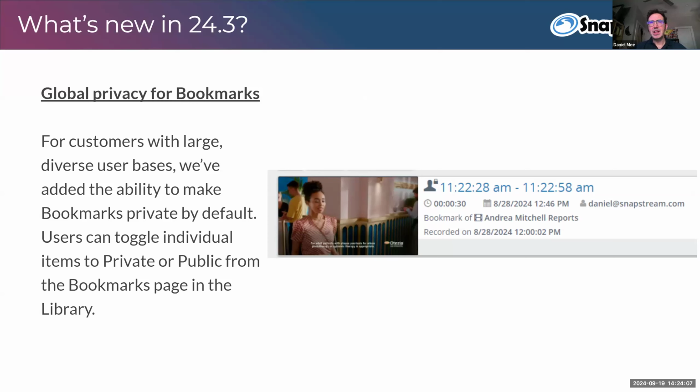We decided to add an option to make those private. So now an administrator can go in and make them private by default, and then individual users can toggle the privacy on or off from the library page.